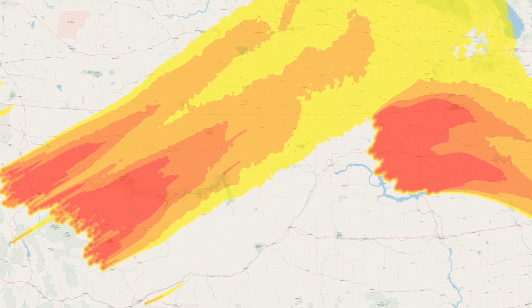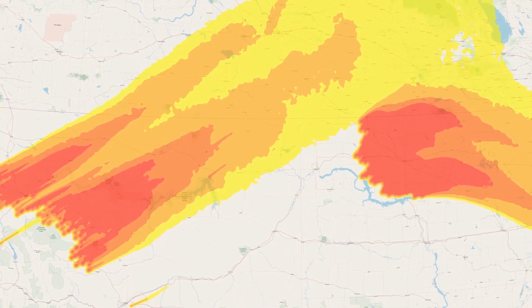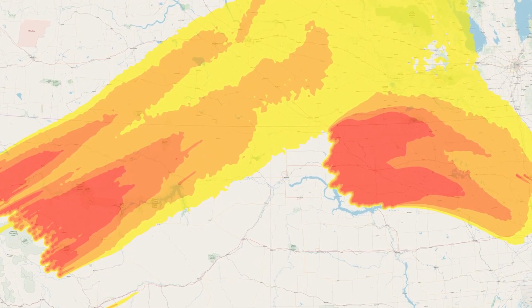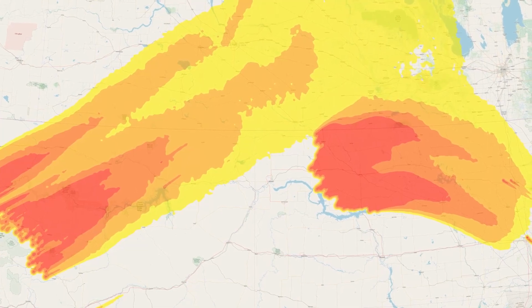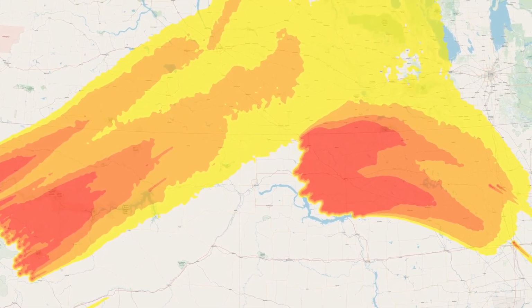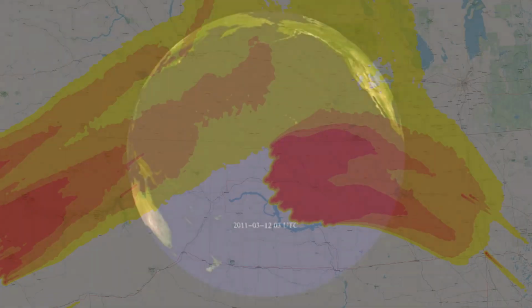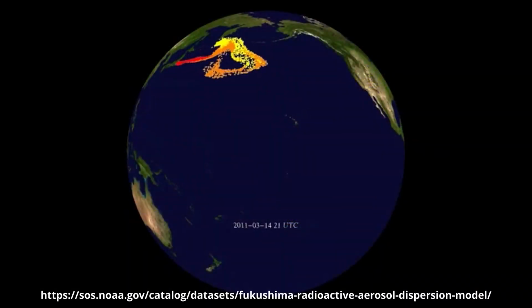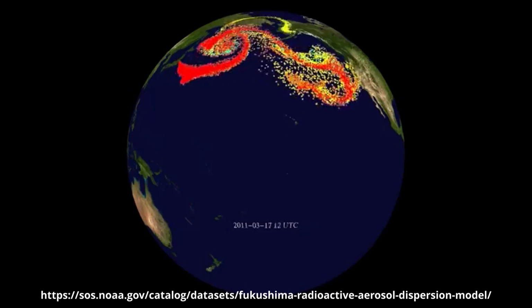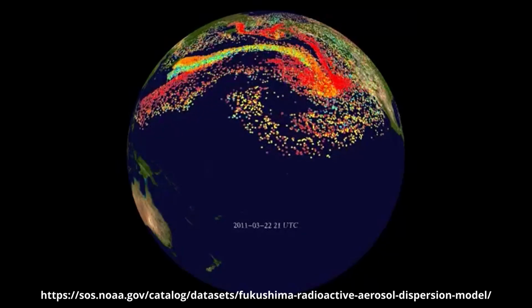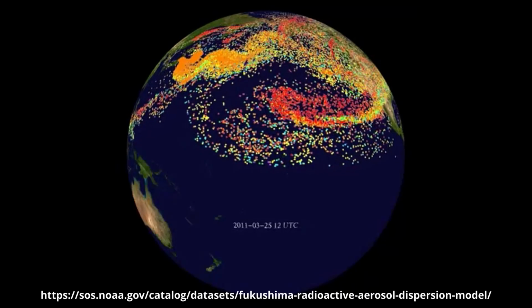What is Hysplit? Hysplit stands for Hybrid Single Particle Lagrangian Integrated Trajectory Model. The Hysplit model is widely used to calculate the dispersion of smoke, dust and radioactive materials. In the example that you see now, Hysplit is used to calculate the dispersion of cesium-137 emitted from the Fukushima Daiichi nuclear power plant.